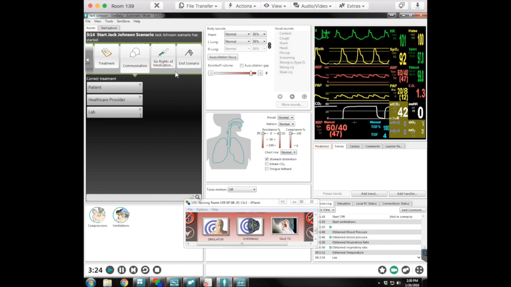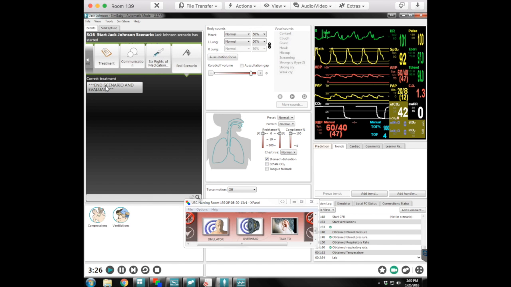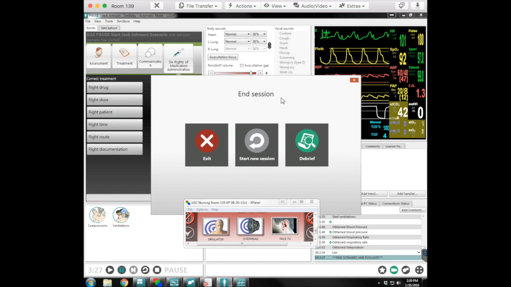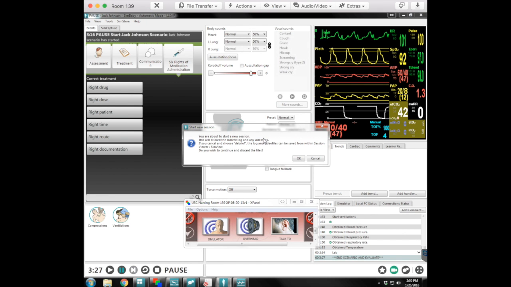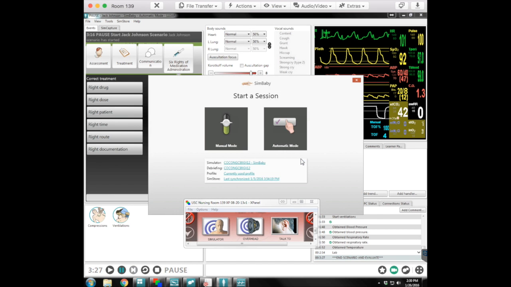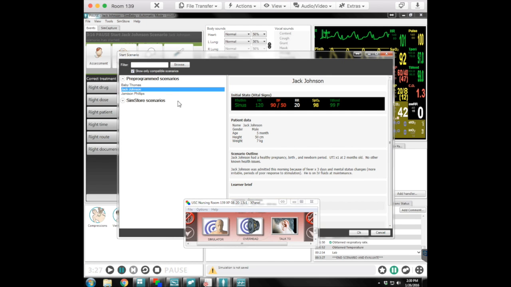Once you get to the end of the scenario, you'll end the scenario and start a new session. To get back to where you were, you'll go to automatic mode, and then you'll see Jack Johnson is already highlighted.